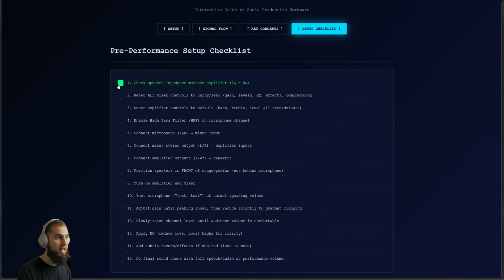So this is a setup checklist that you can go through, right? You make sure everything matches, you reset all the mixers, you reset the amplifier, enable high pass filter, you connect your microphone, then you connect your stereo output to the amplifier, right? Then you connect your amplifier to your speakers, you position the speakers in the front of the stage, you turn on your amplifier and your mixer, you test your microphone at a normal speaking level, you adjust the gain until peaking shows and then reduce it to prevent clipping.